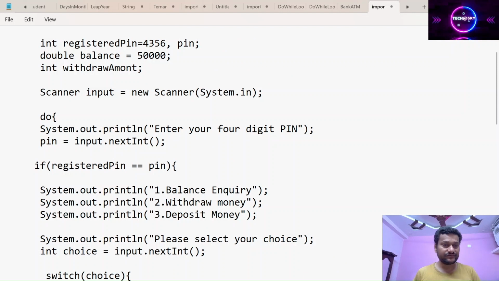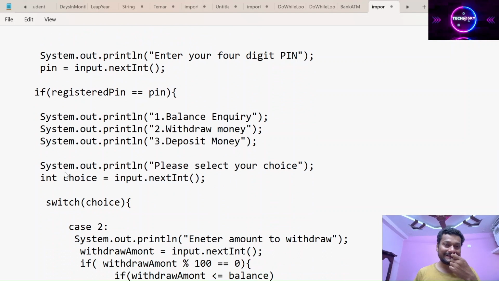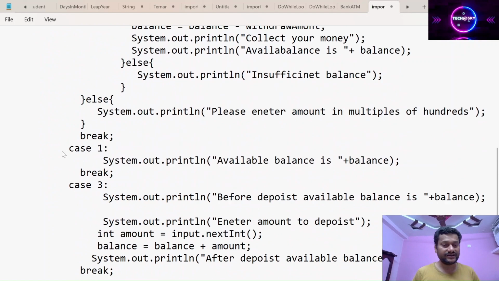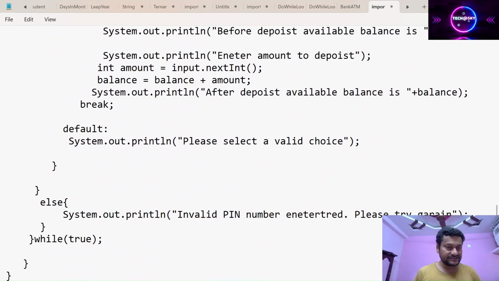Let me remove this one. Just let us assume they are entering the registration pin equal to pin. Let us assume we have entered a valid pin, and balance inquiry, withdraw, deposit. Continuously I want to do this operation. Just I want to show do here, followed by if pin else, right? This is else, so it should not be here. Here I need to apply the while loop.